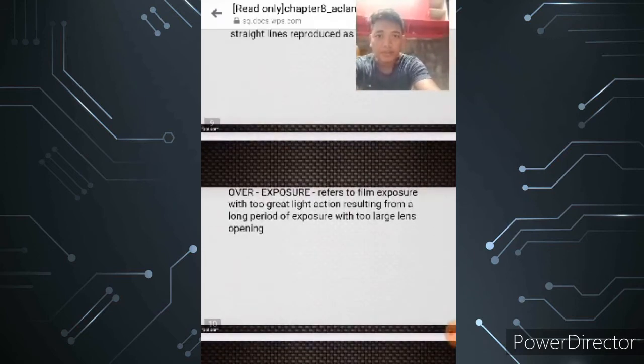Overexposure refers to film exposure with too great light action resulting from a long period of exposure with too large lens opening. Dito naman kailangan may flash ang camera mo para pag kumuha ka ng isang picture ay maganda ang pagkakakuha mo dito.